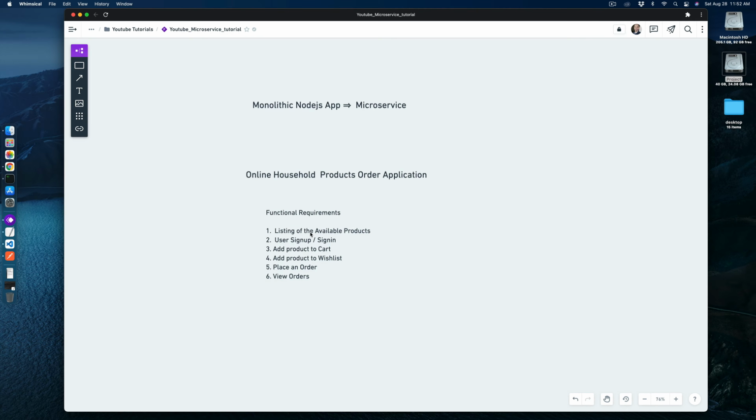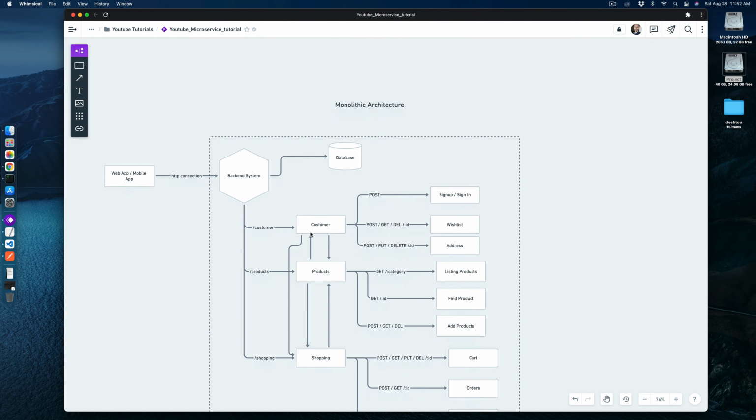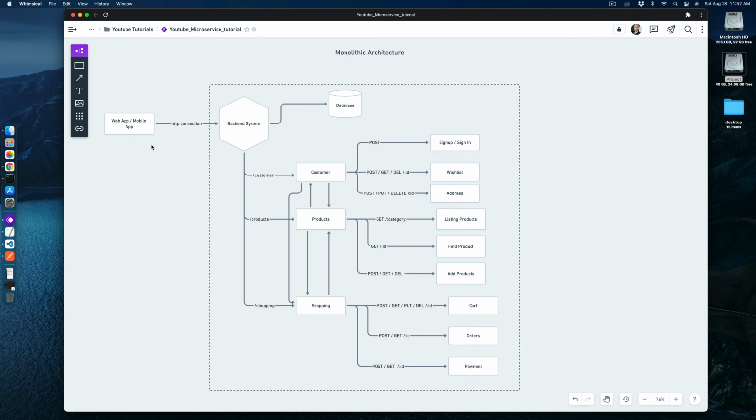Alright, so let's see the architecture design pattern for the monolithic architecture. As you can see, we have a mobile application or maybe a web application as a client, and the client reaches our backend system with the help of HTTP connections. The backend system has some kind of database, maybe NoSQL or a relational database or something else, and it has three different services: customer, products, and shopping. These are the services we segregated to make each responsible for certain tasks.